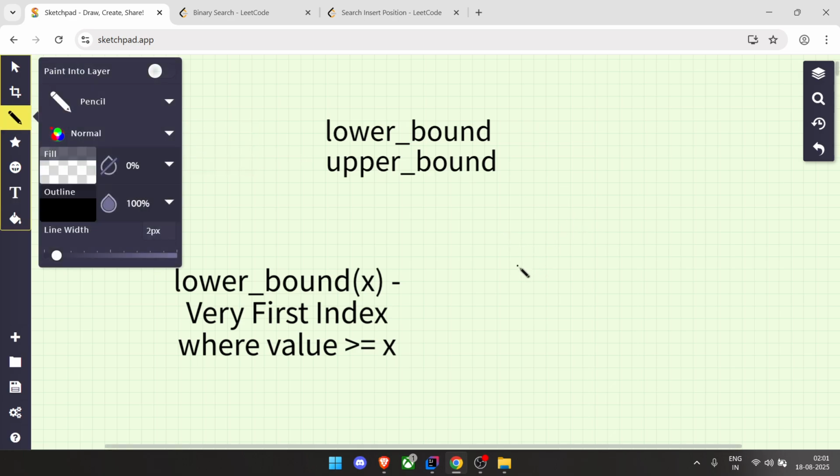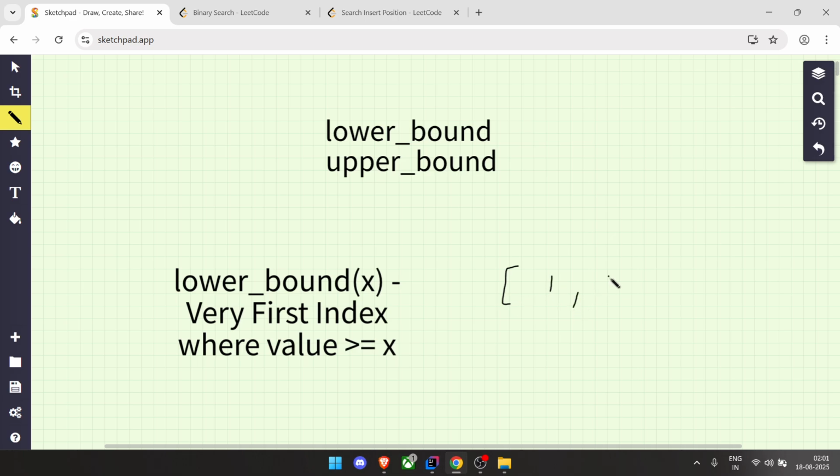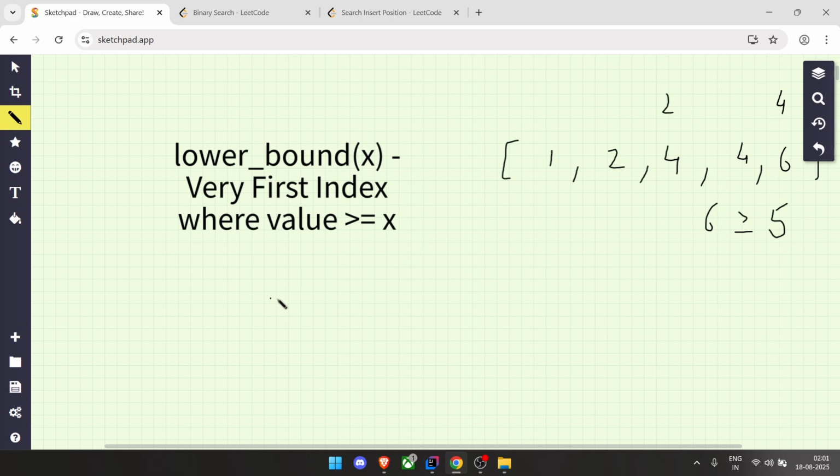So if you have an array 1, 2, 4, 4 and 6, and I ask you the lower bound of 4, then you can return index 2 because 2 is the very first index where value is greater than or equal to x. And if we are asked to get the lower bound of 5, then we need to return index 4, because 4 is the very first index where the value, which is 6, is greater than or equal to 5, right? So how do we now solve this?